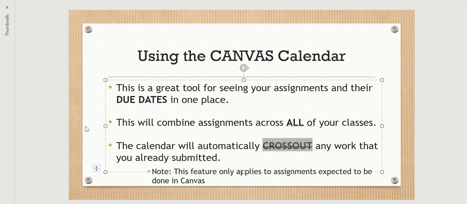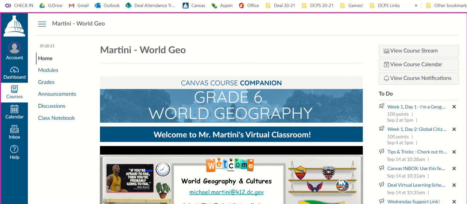A quick note, the strikeout feature only applies if the assignment is expected to be done and submitted through Canvas. It won't necessarily cross out any assignments that are expected to be done elsewhere outside of Canvas, such as something in Class Notebook or on another website. Let me quickly show you this feature.